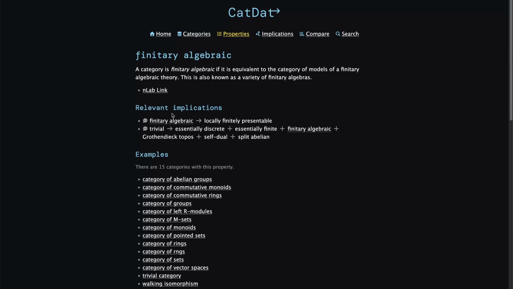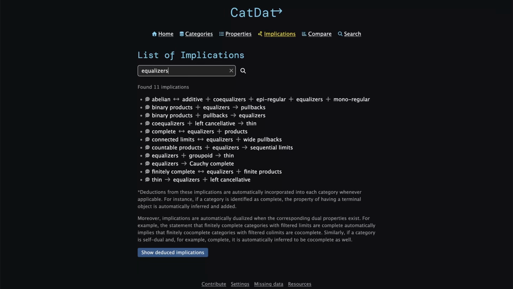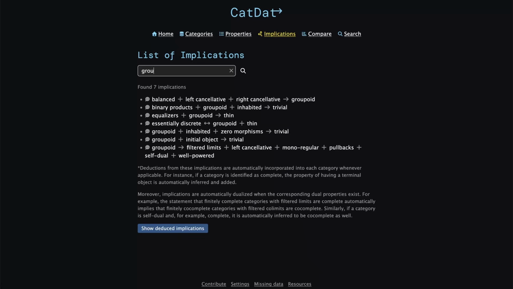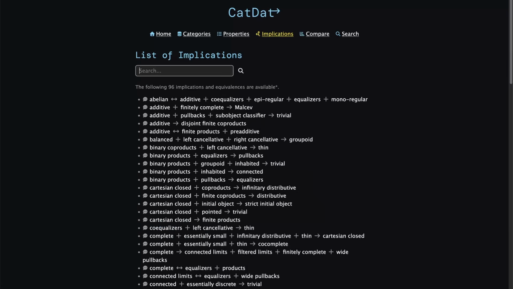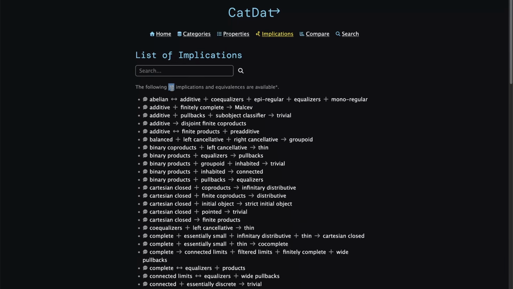And these implications are listed on this dedicated page. You can also search, for example, I want to have implications which involve equalizers. Then you can find them, or groupoids, or abelian categories, or toposes. And this is just the beginning. Currently I have 96 implications, but you can imagine there are thousands which we could add here. And I hope that we as a community can add them here in this database style.